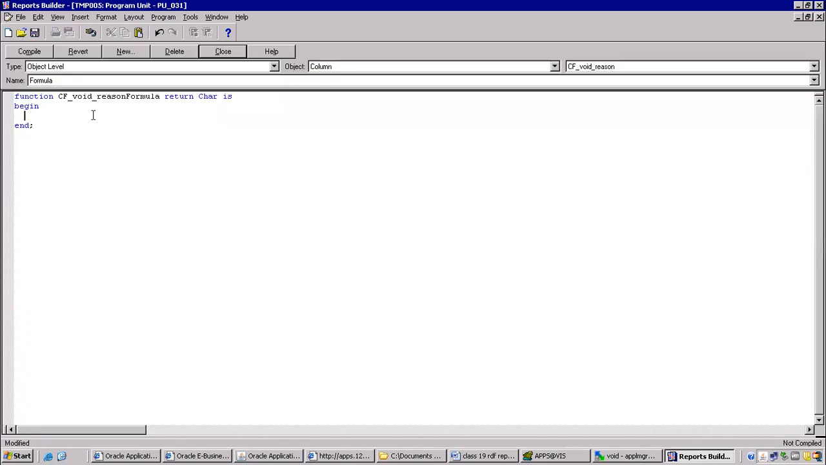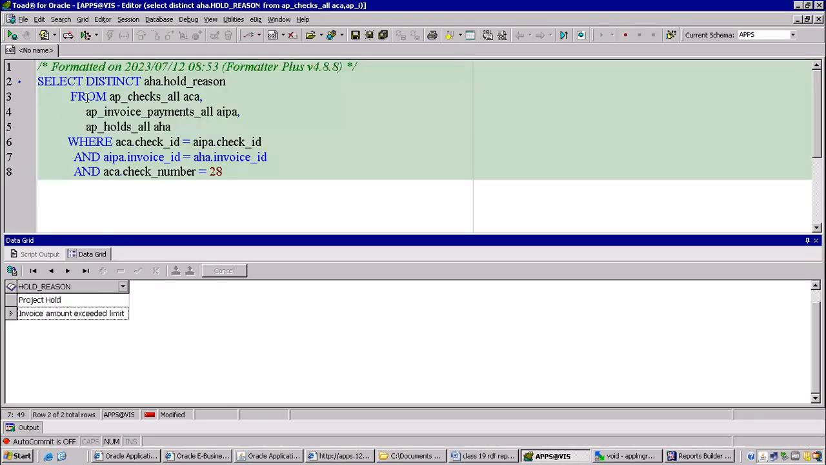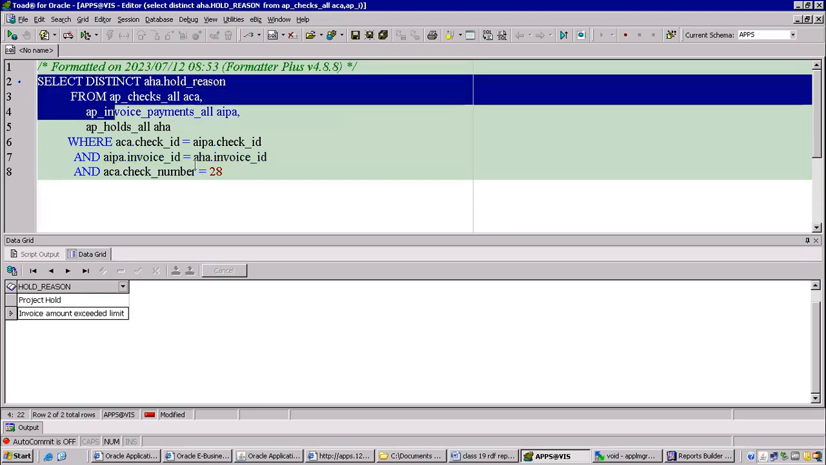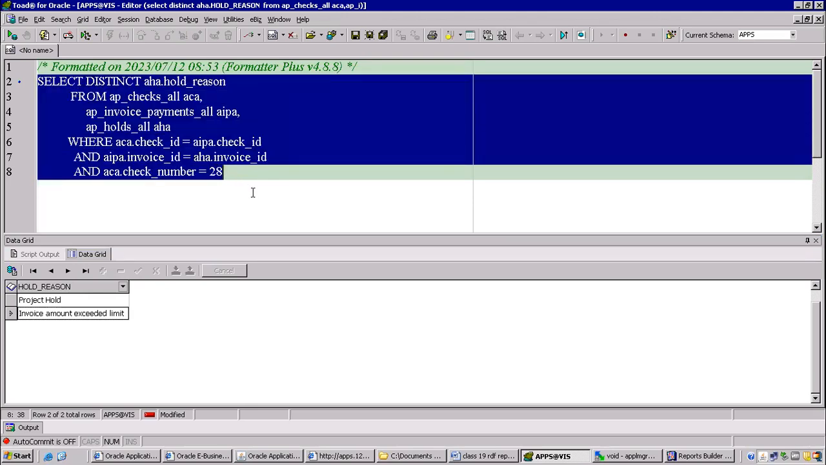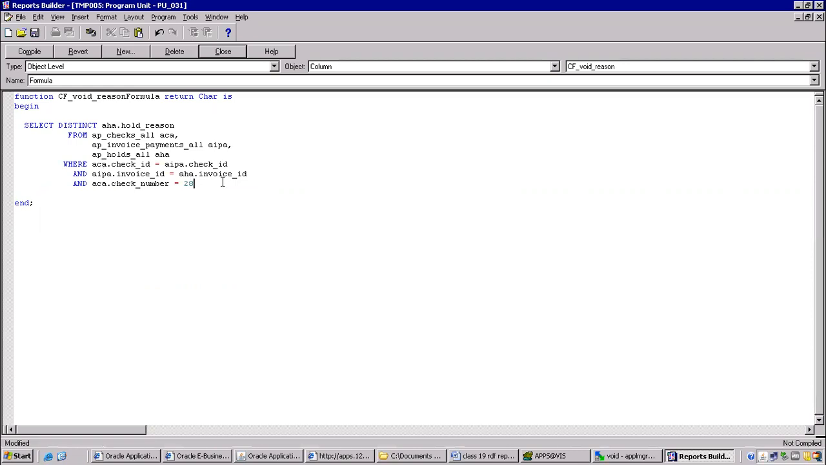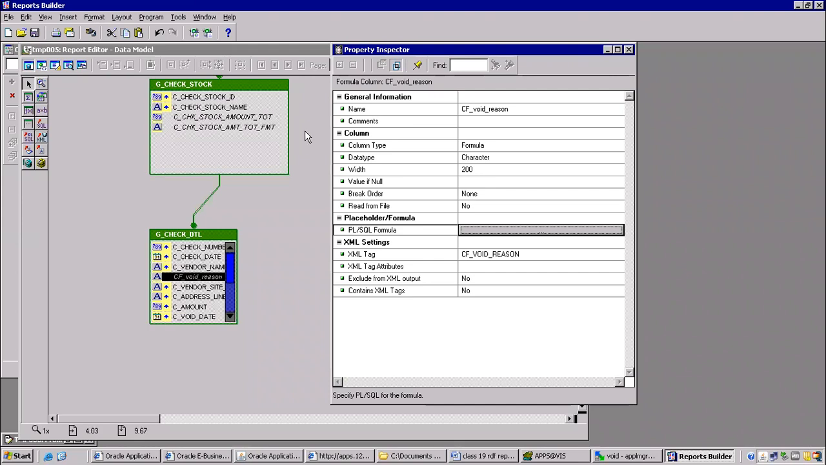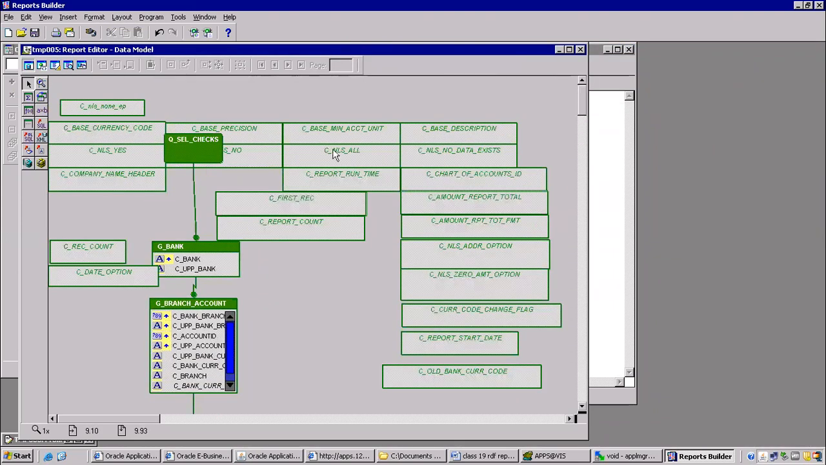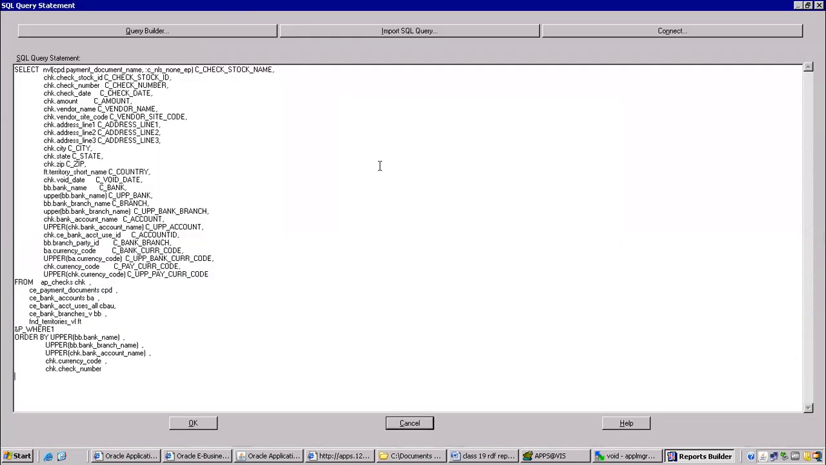Now, how it will return a value, to which variable it will return, there is a statement here, right? This statement. Same statement I am using, like this. And this 28 is for only one particular number. We should not hard code. In the main query, is there any check number here? Main query. Dynamically it will pass. So do you see here? C check number.